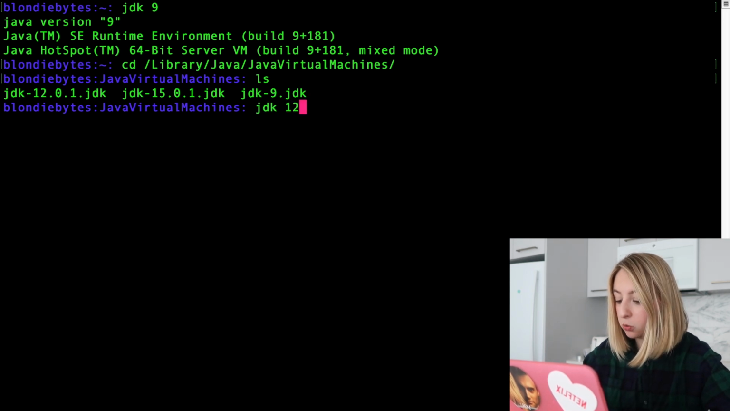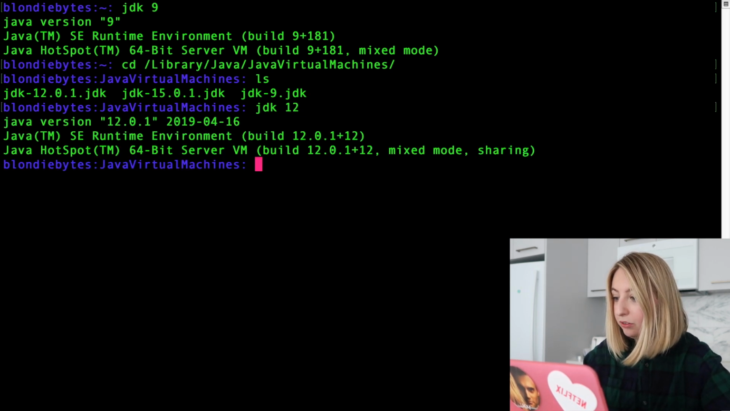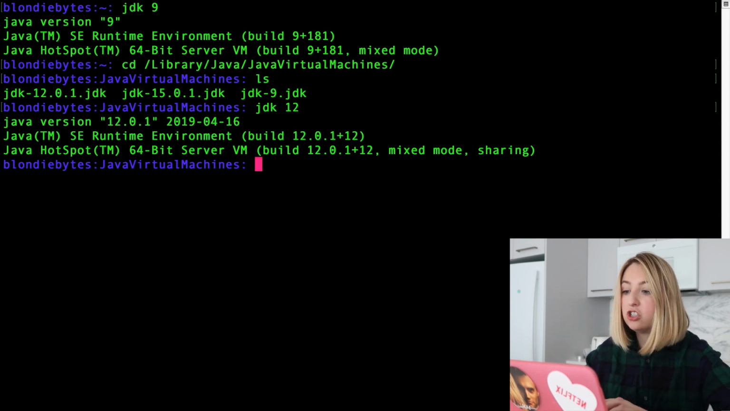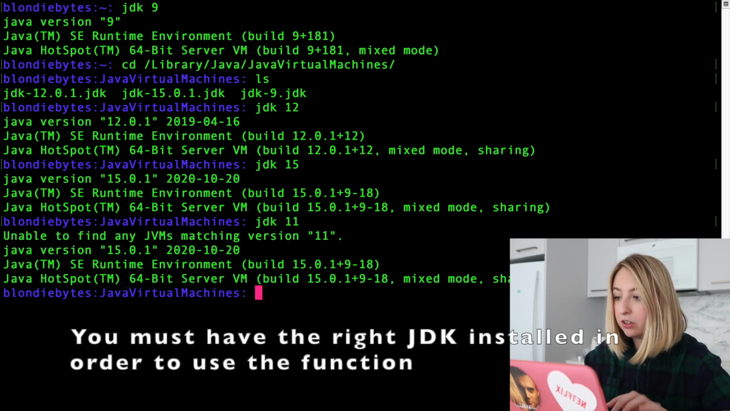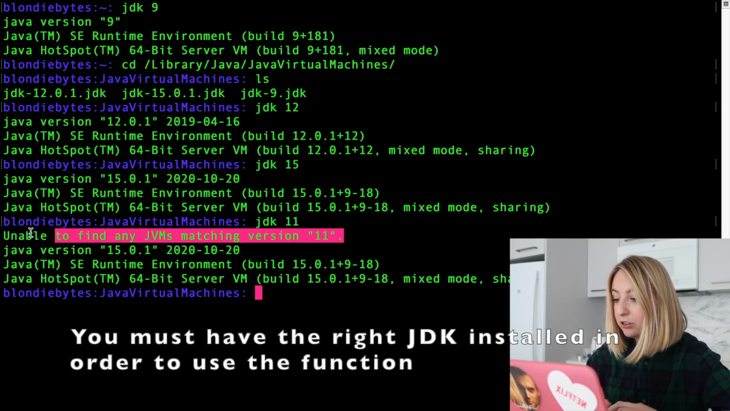To switch back to 12, we can go jdk 12. It switches the version, and then java -version displays the new version. We can go to jdk 15. But if we try 11 or something that's not installed, it'll say no JVMs matching.